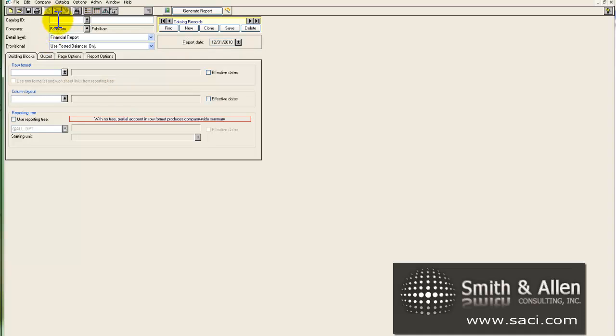The first thing it asks us is about a catalog ID. Again, this is that 16 unique digit or combination of characters we create to identify one report from the next. So we'll just call this rolling quarter. And we'll give it a little more descriptive name right here, rolling quarter statement. Actually, let's call it rolling quarter P&L. Okay. We'll make sure we have the right company selected.